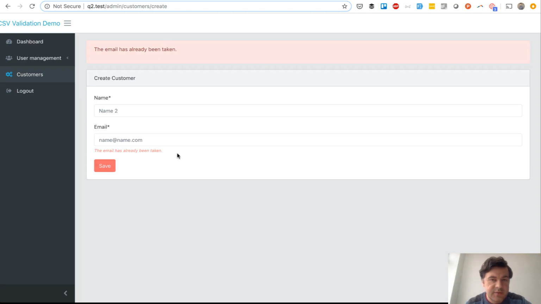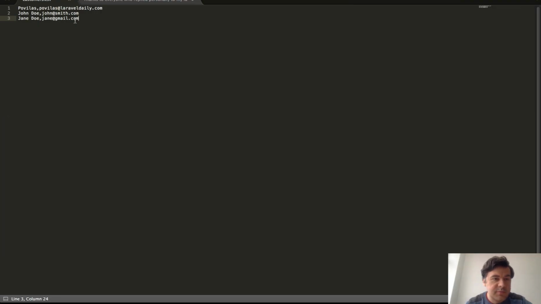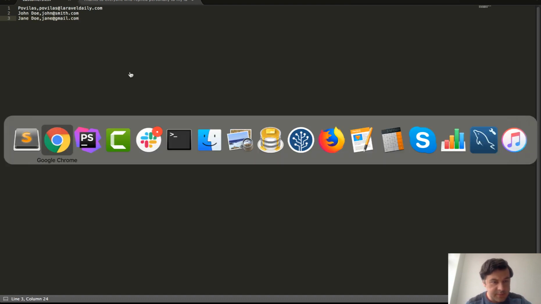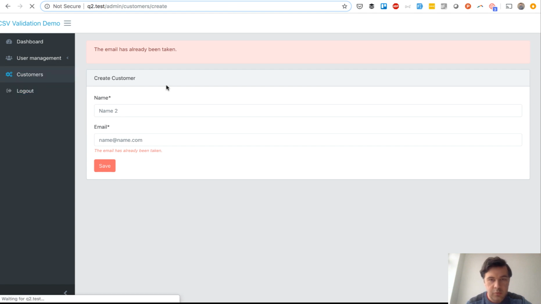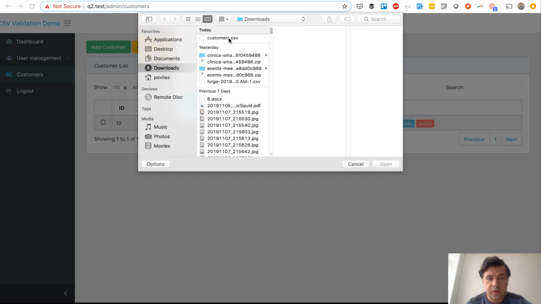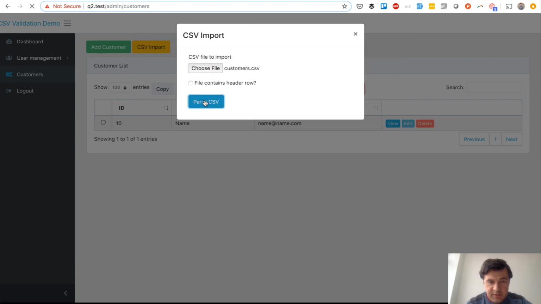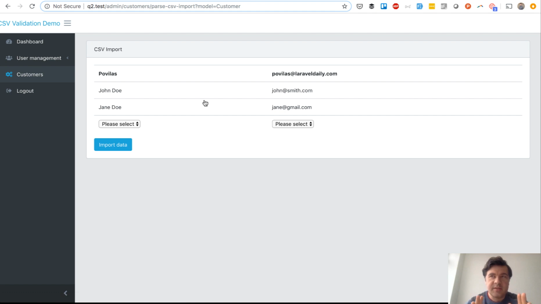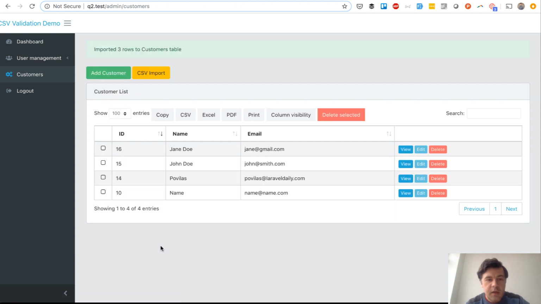Now, how do we deal with CSV import? I've prepared a small CSV file, just in Sublime, comma separated, 3 lines. And if we import that, this is how it works. It's a bit more complicated because of our module, because it's flexible for all the models. So you can choose the fields: this column is for name, and this column is for email. You import the data, and as you can see, 3 rows imported to the customers table, all fine.